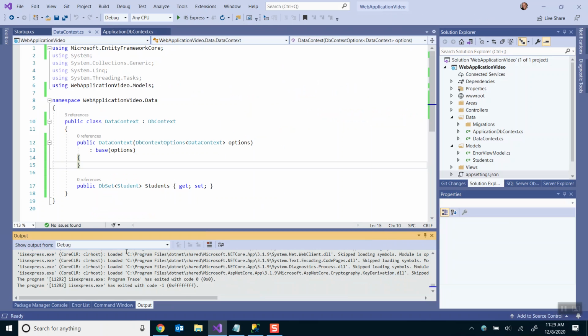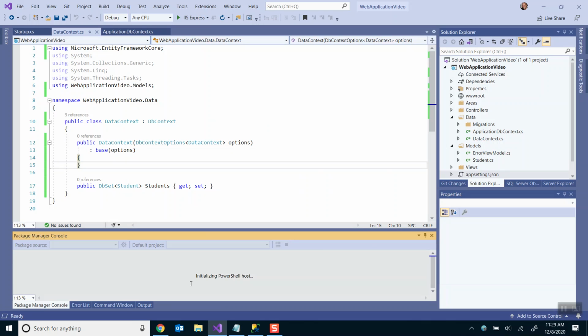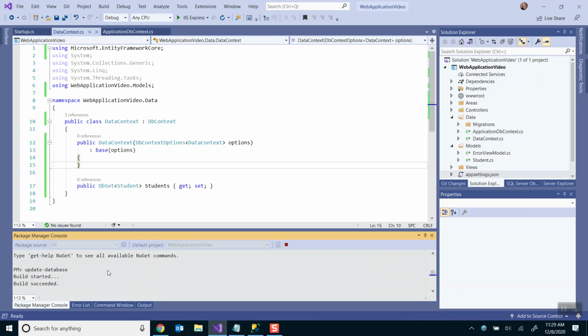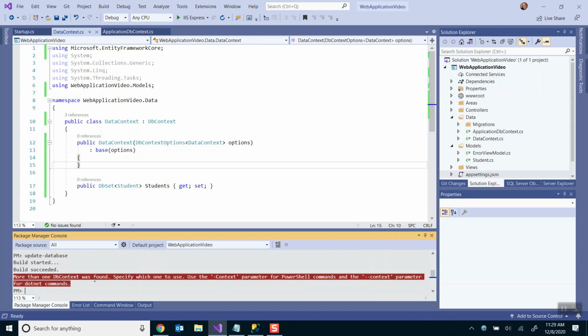Now, next step is we want to produce some migrations that use our data context. So in the past video, I ran a migration and I called it Update Database. So if I run Update Database now, what you're going to see is an error that comes up. The error is basically telling you that, because we have more than one DB context here, we have our application DB context and our data context, we have to tell it what data context we're modeling from.